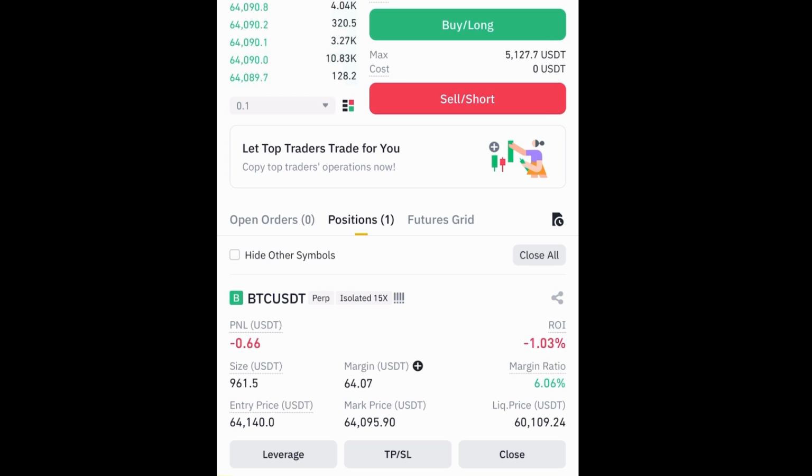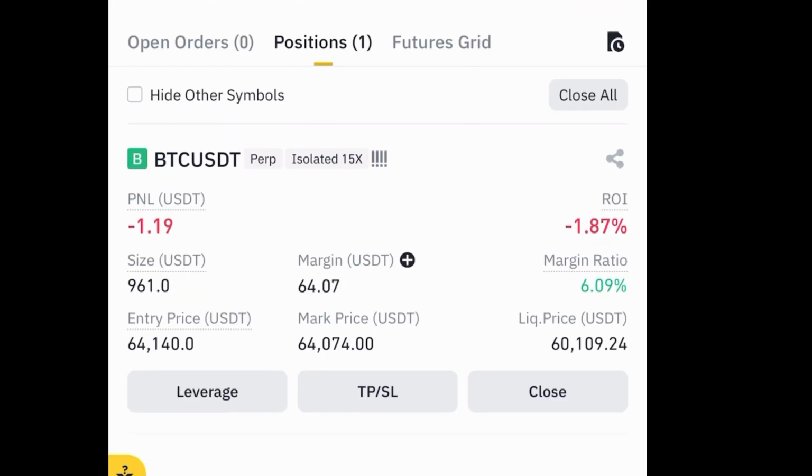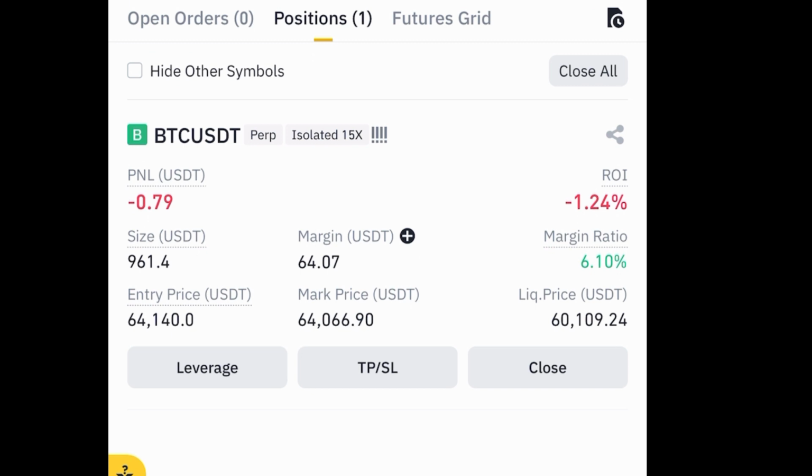And when you have this trade, you have different kinds of things. You have the trade BTC USDT perpetual, you have the margin, the isolated margin, you have the leverage 15x, and you have the PNL, which is the profit and loss, which is unrealized at the moment. Then you have the size of your trade, which is the amount of the trade you are taking.